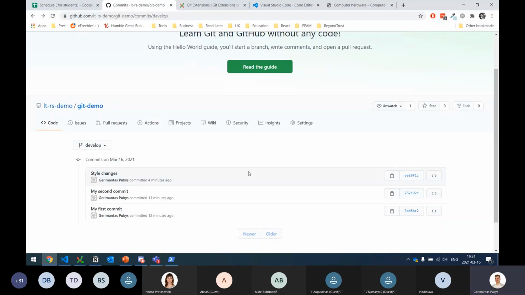And a pull request lets you tell others about changes you've pushed to your branch in a repository on GitHub. Once a pull request is opened, you can discuss and review the potential changes with other collaborators and developers, and add follow-up commits before your changes are merged into the base branch. So let's see how that works. It will be a bit simpler.